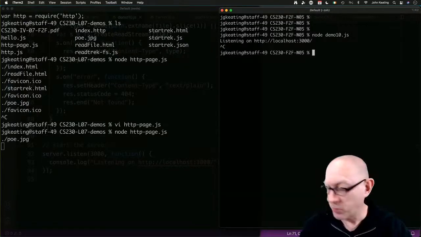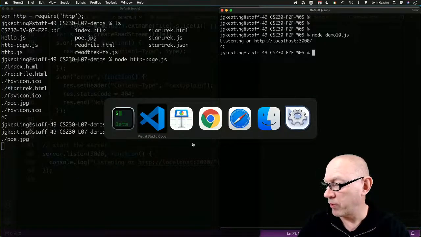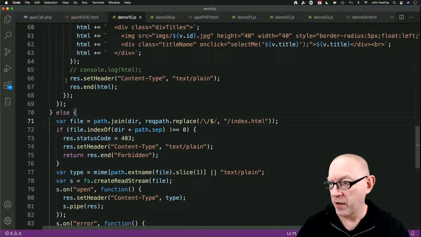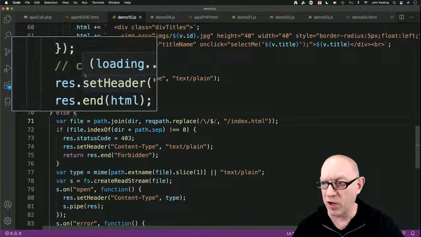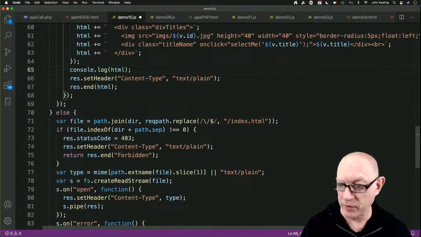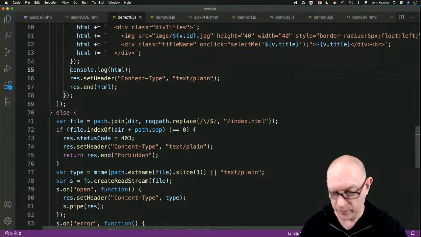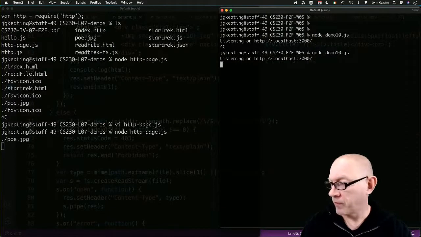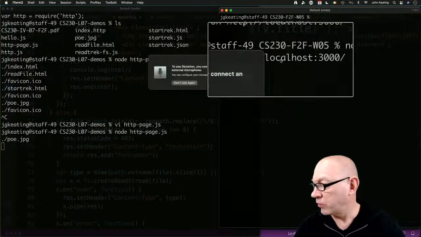Let me make a small change to the code, okay? Just so you can see a little bit more of what's happening. I think I have some commenting here. What I'm going to do is show you the request that's coming via Ajax, and I'm going to log that. So now we're listening on localhost.